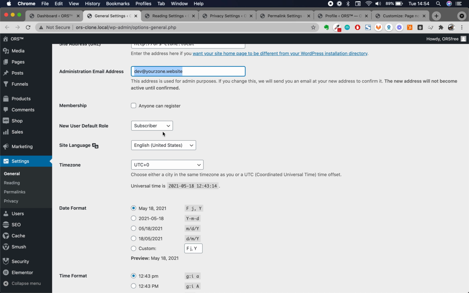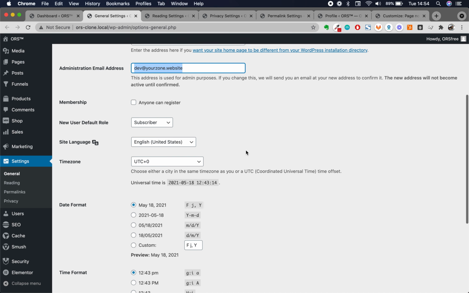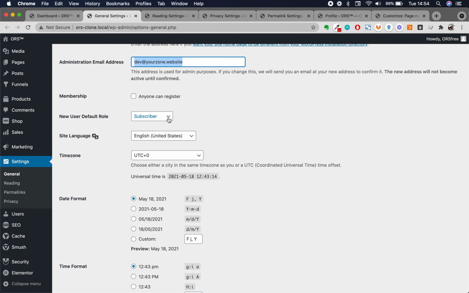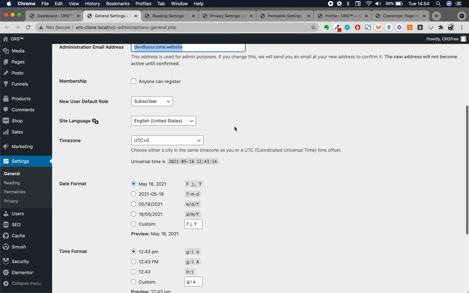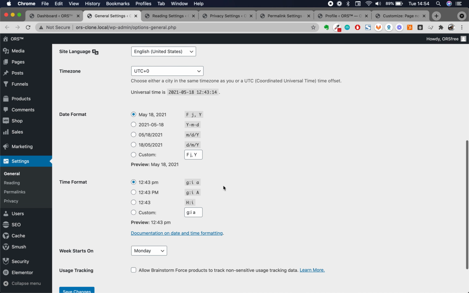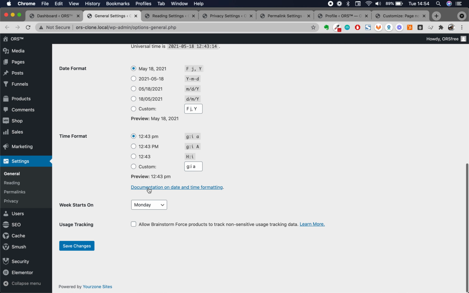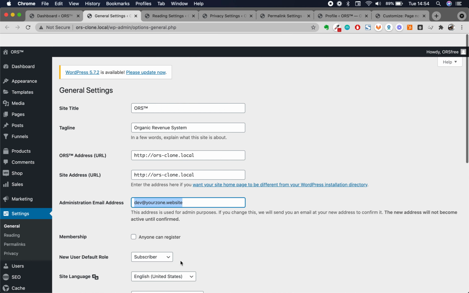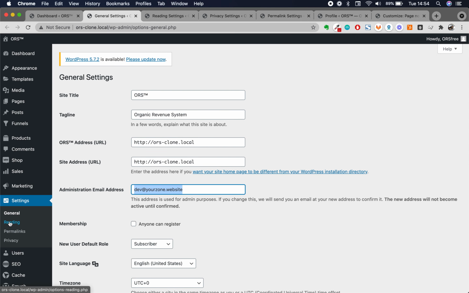Everything else is fine. You can allow people to register if you want, but for our purposes, just go ahead and set things up as you see here. So leave this unchecked. New default user role subscriber. Change the language if you want to, the time zone, the date format, time format, when does your week start, and you don't need to check this. Go ahead and click Save Changes, and then click on Reading.